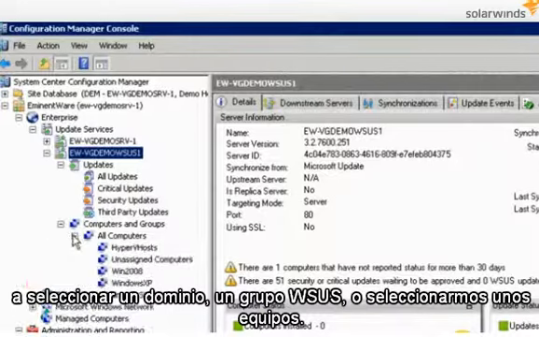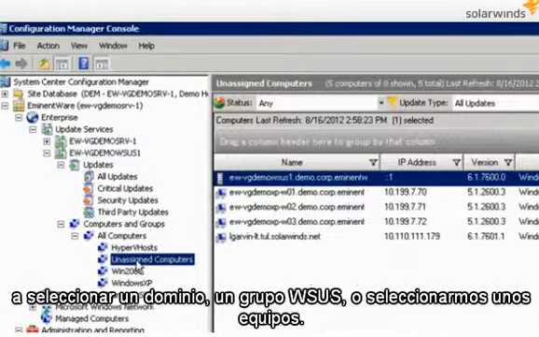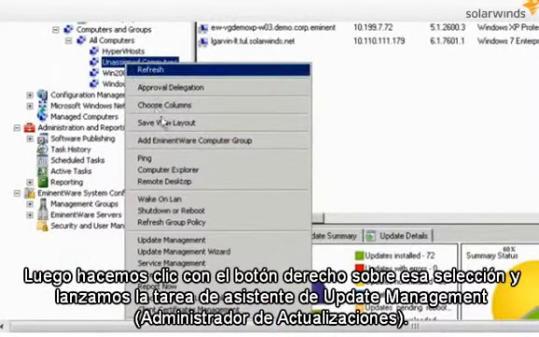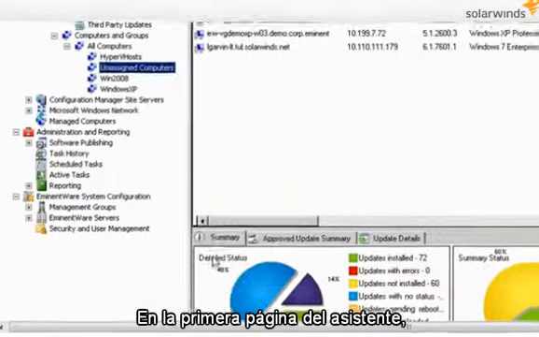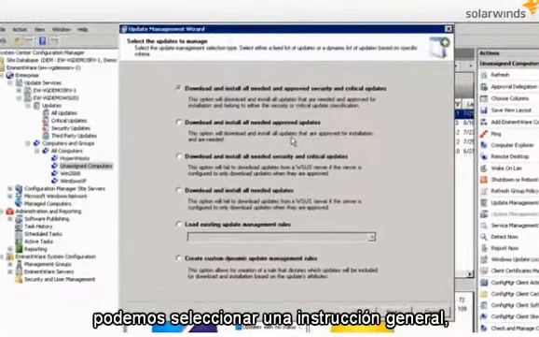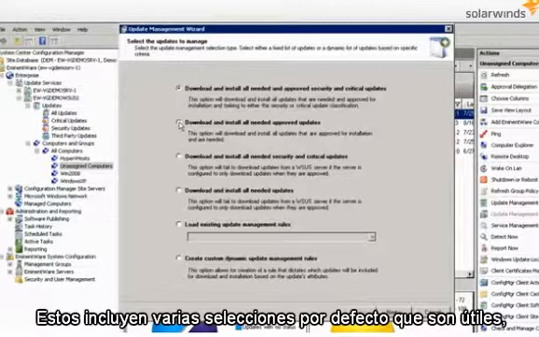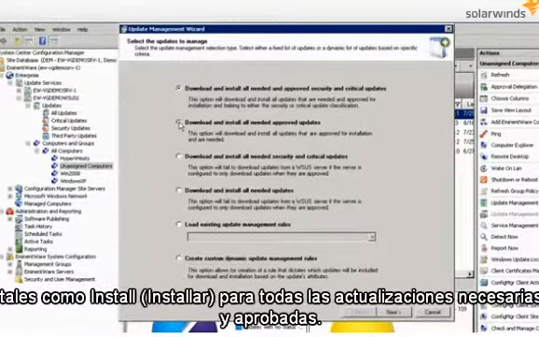To begin, we will select an OU, a domain, a WSUS group, or a selection of machines. Then right-click that selection and launch the Update Management Wizard task. On the first page of the wizard, we are able to select a general command, which will be executed by the Windows Update Agent on each targeted machine. These include several useful default selections, such as install all needed and approved updates.